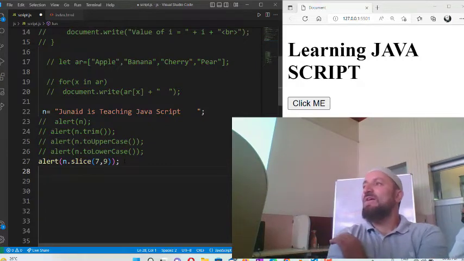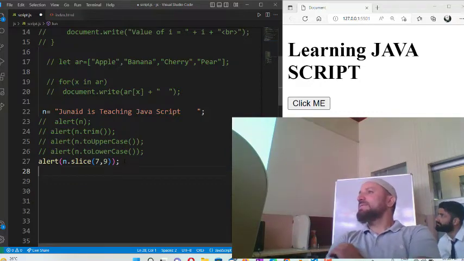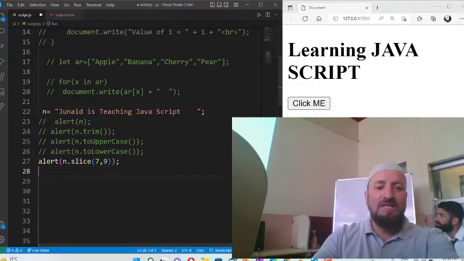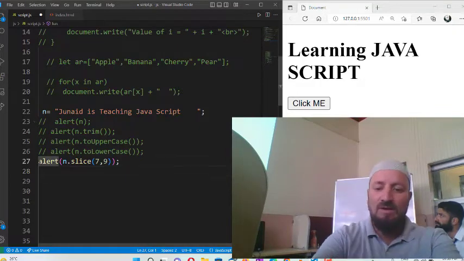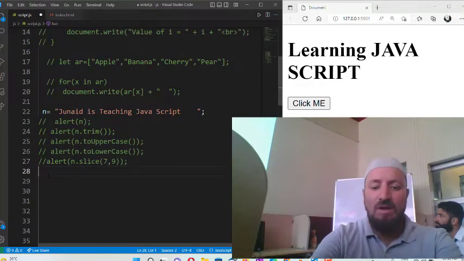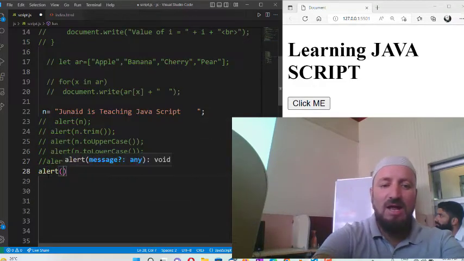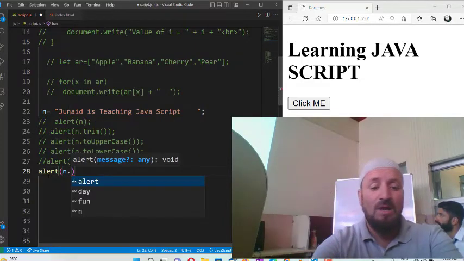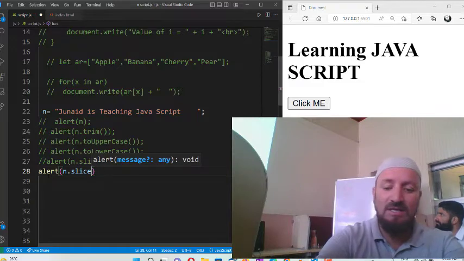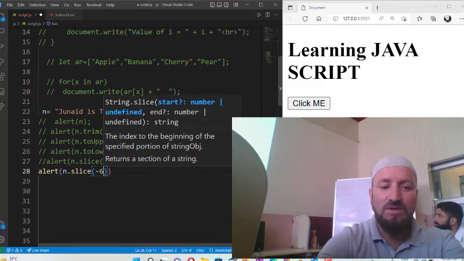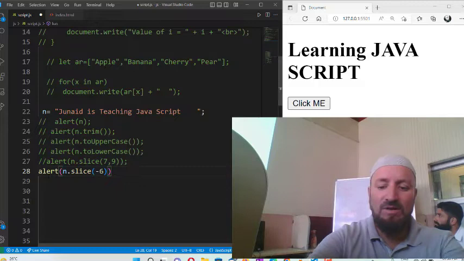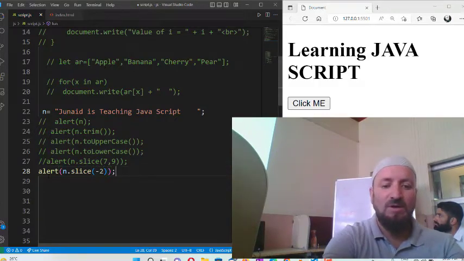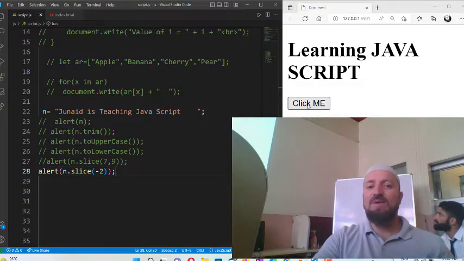Okay, anyways, now if I say, yes, keep your mind here. Now if I say like this, just to close this. Keep your mind here. If I say alert and I say n dot, what is that? Slice. Okay, then I say for example -6. Now what will happen? Or if I say simply -2, so that we can understand. -2. Okay, Control S. What will happen? -2.